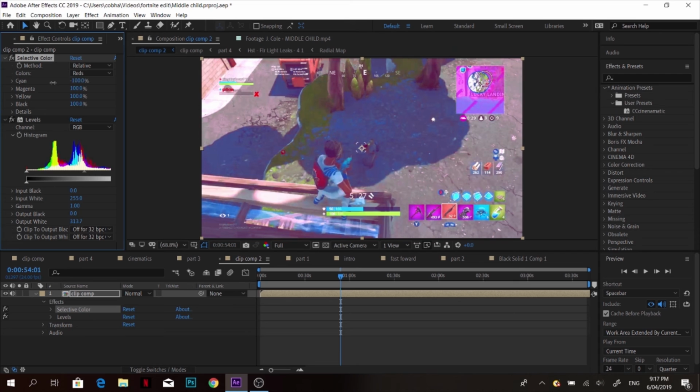So the blues here. See, as I drag this, it will change. Oh, we're lagging. But yeah, that is the main effects you need to know.